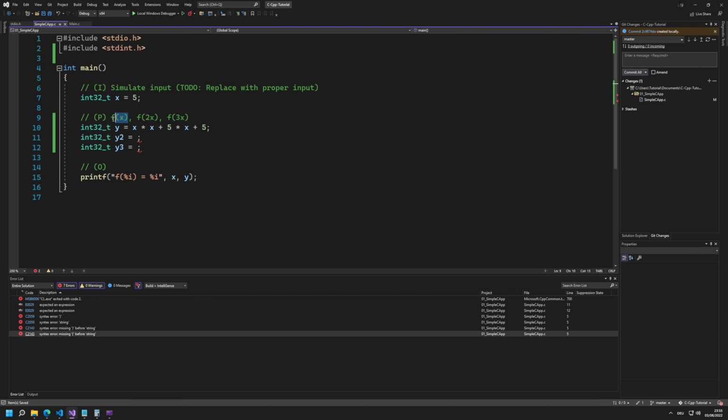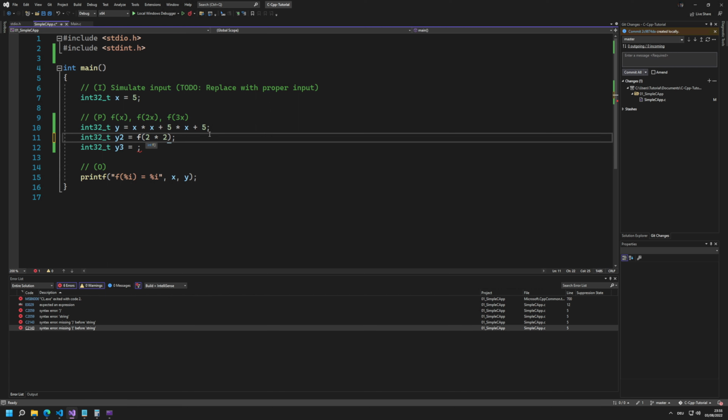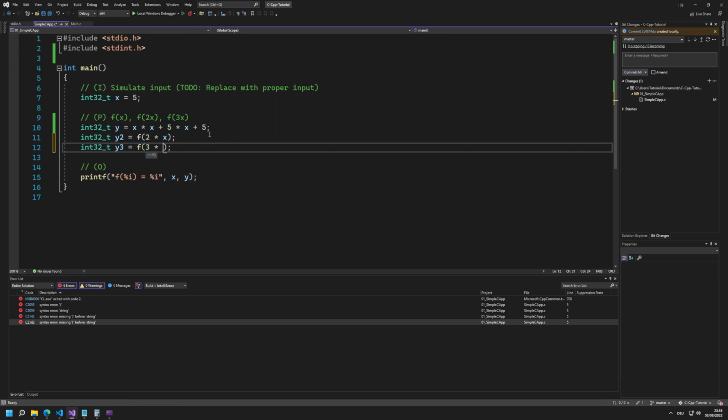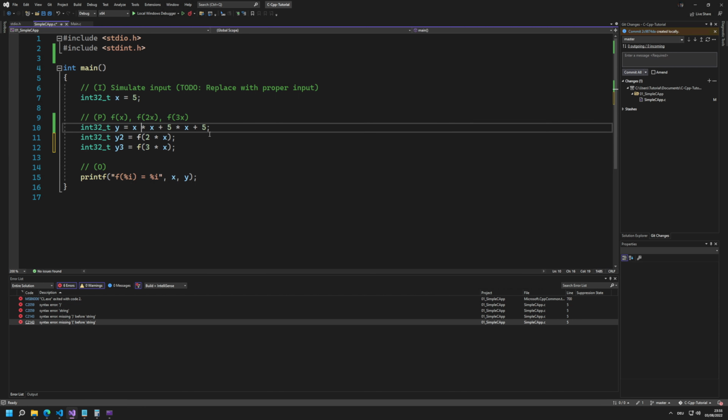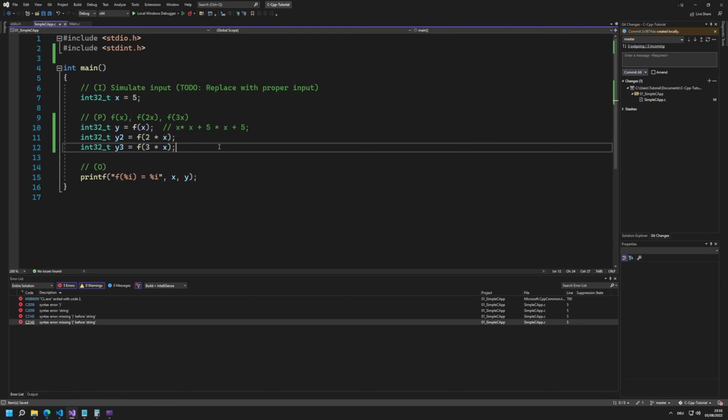Basically what we're going to do is factor out our f of x into a function. So ideally I want to be able to do something like f of 2 times x, f of 3 times x, and above here, ideally I would use something like f of x. So this is basically the ideal case. I can comment this out here to show what we want to get. This is the final result that we want to achieve today. How can we do this?